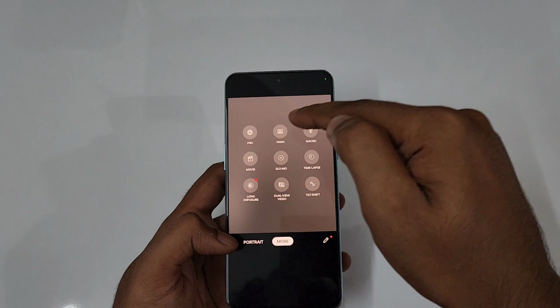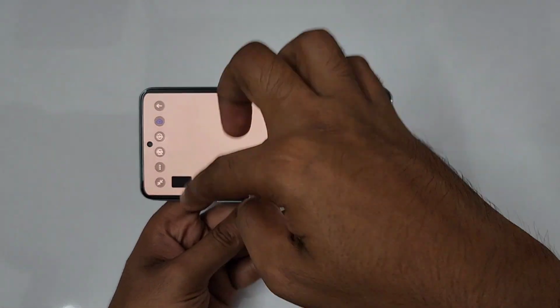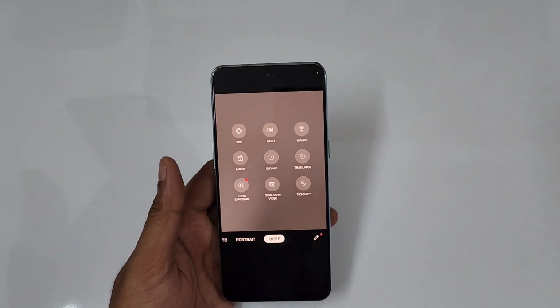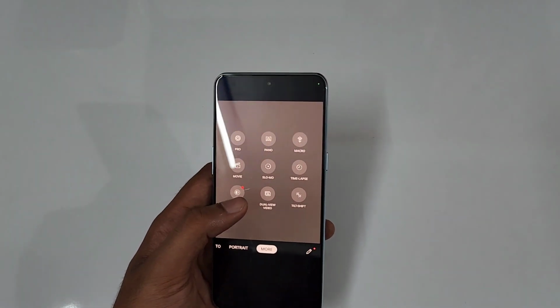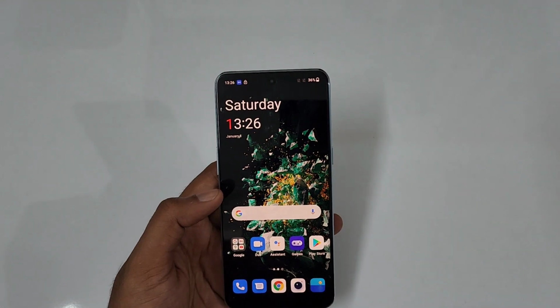And then we have the panoramic, macro mode, movie mode, where all the options are like the pro video mode, or we can say movie mode. And then we have slow motion, time lapse, long exposure, dual view video, that means recording the front and back at the exact same time. And then we have the tilt shift. So that was it regarding the camera.